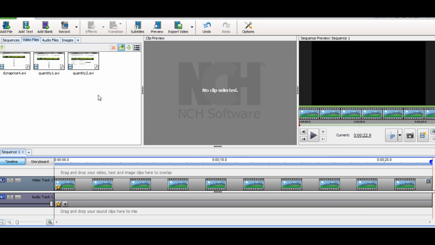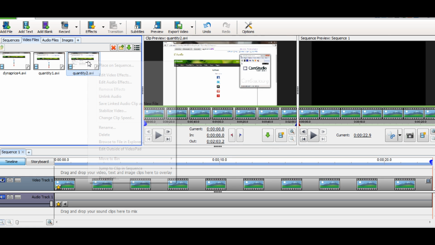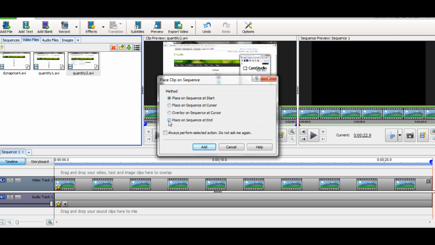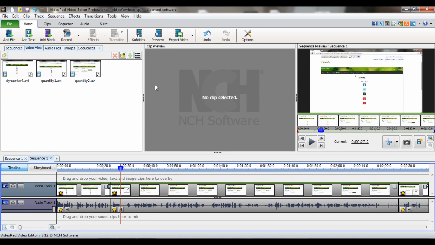For the next one, all you gotta do to put the next one on the timeline is click on it, right click, place on sequence, and then place at the end. And now that you've added that last clip to your sequence, what I'm going to show you is how to add transitions, so you can easily make your transition between your video clips smoothly.